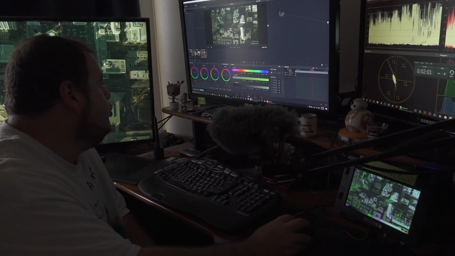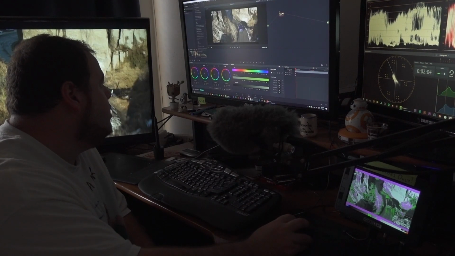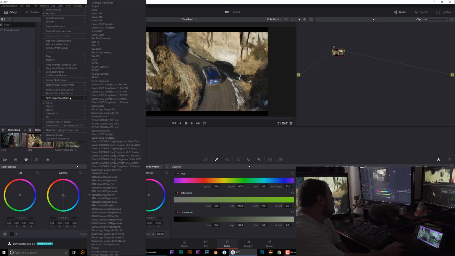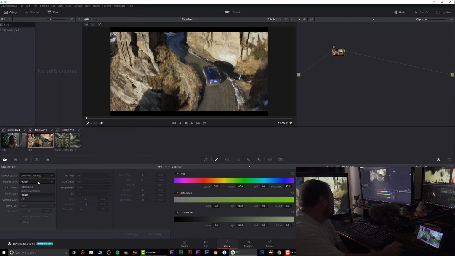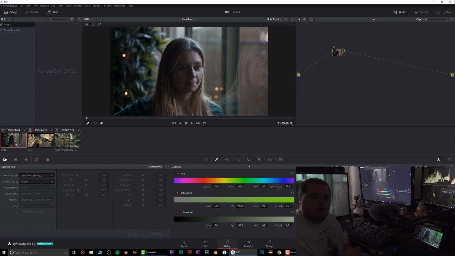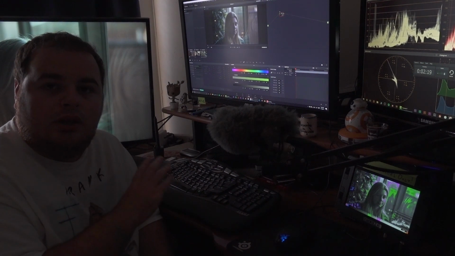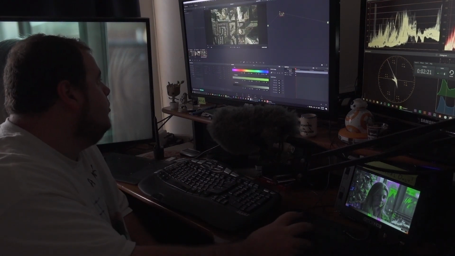Now the same thing we can do for the Red camera, and I actually already did it over here. If we go to ACES input transform, we can select Redlogfilm, and over here project, let's see, it's not even letting me because it's already selected. In here is our native as I set it up in the master settings.